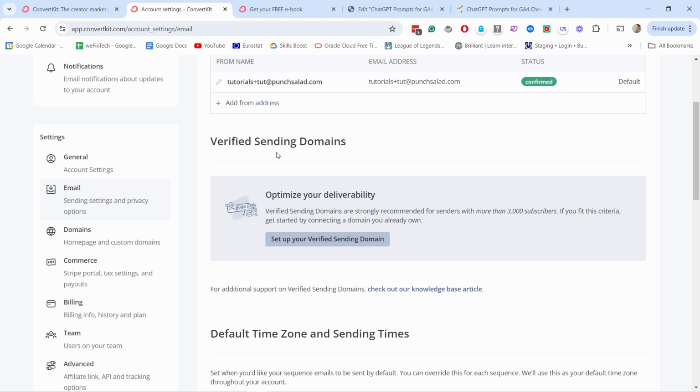Convertkit recommends to do this once you have 3,000 subscribers, but I think it's better to do it as soon as possible because it takes about 10 minutes, and it improves the email deliverability. There have been some recent changes to how Gmail and Outlook treat this email. They have gotten a bit stricter about this, so I really recommend you just set it up immediately. If you want to learn how to do the sending domain verification, just click on the video banner in the top right corner or check the link in the video description.